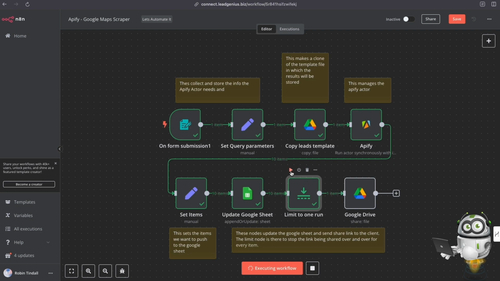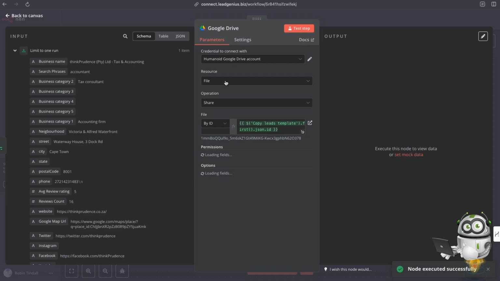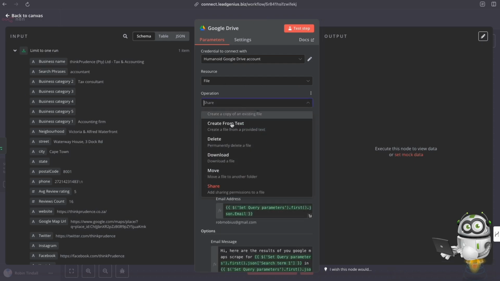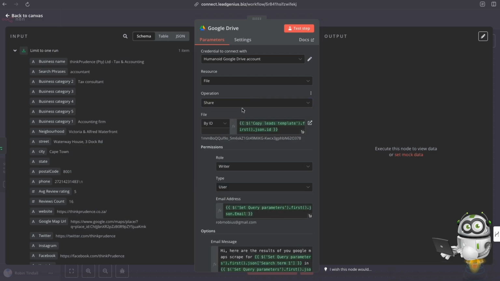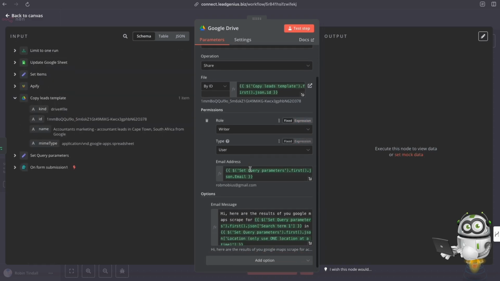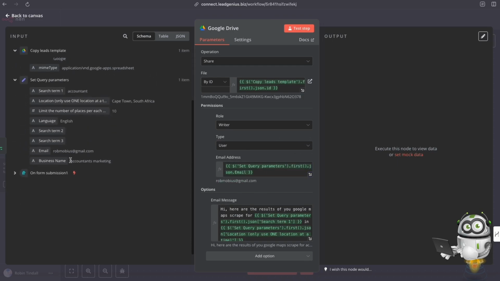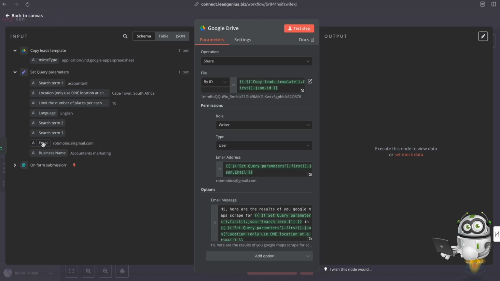Let's just run that. And over here now in our Google Drive, it's a standard Google Drive node. There's your credential, your resource of file. Operation in this case is share. And ID, we get the ID from that copy leads template node. There it is, drag it in. Role writer, type user, email address. Wow, where did we get that from? That was when we asked right in the beginning from our initial form. So that's the email that we're going to be sharing this file with.